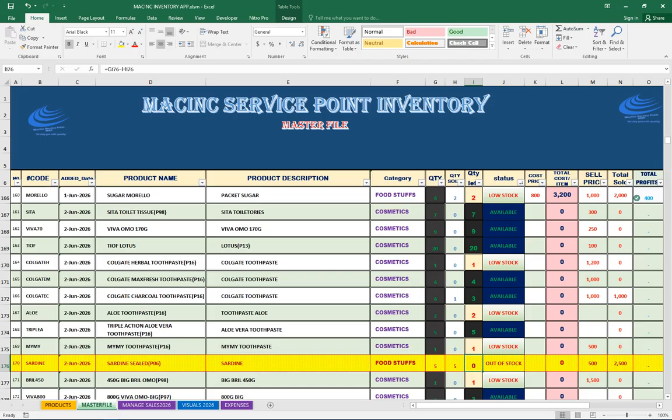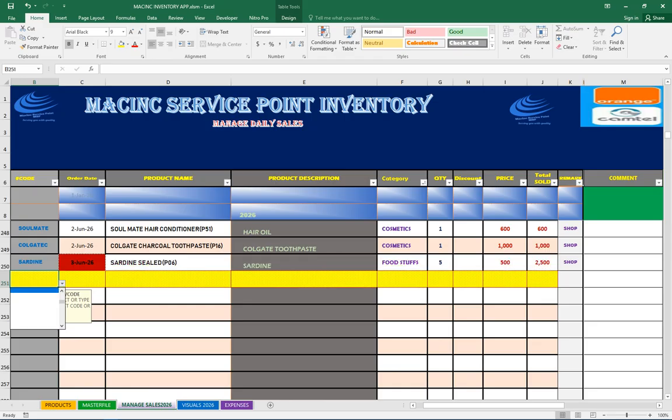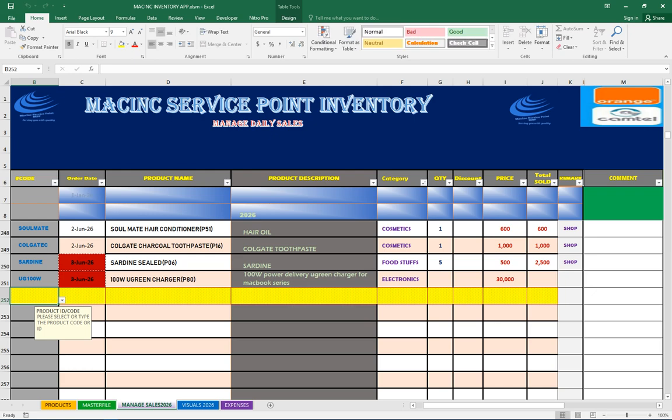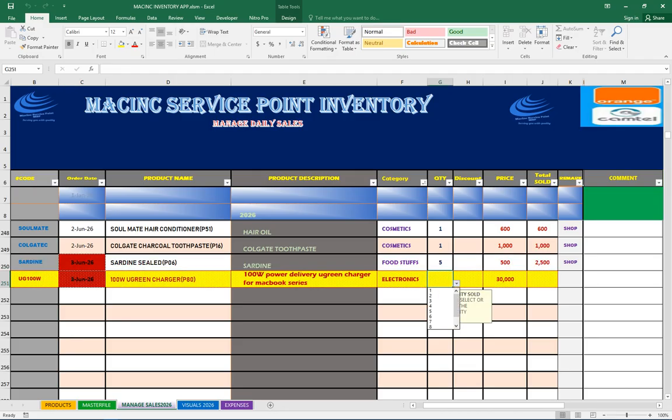So you can track the status of a particular product, and I think this is what every person that wants an inventory management system is very interested to know. So in the manage sales area, I can still go and sell another product. Let me choose now an electronic product. Say I want to sell new green 100 watt charger. You see, sales for today, the date is highlighted in red. And I'm just going to select one.